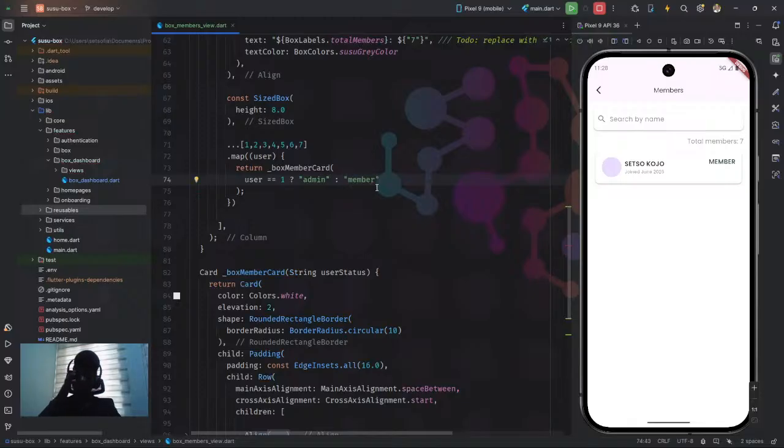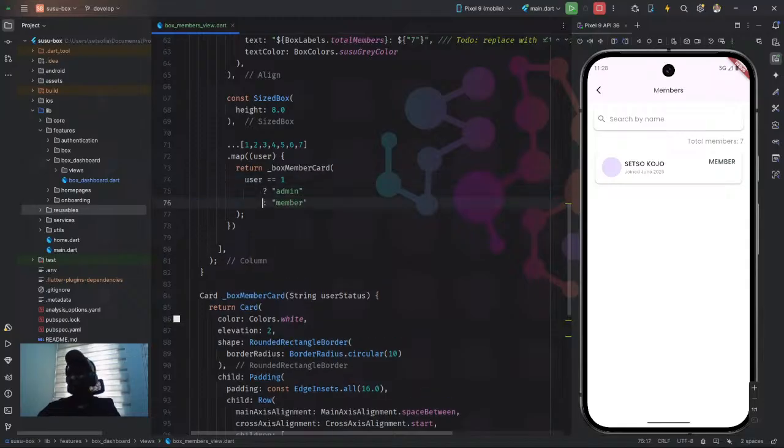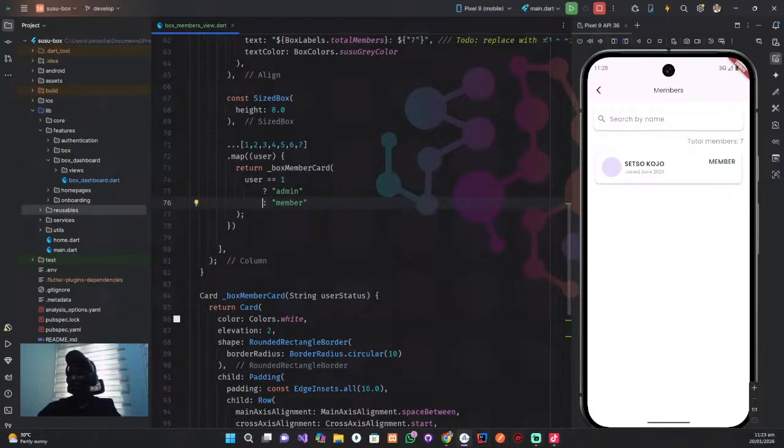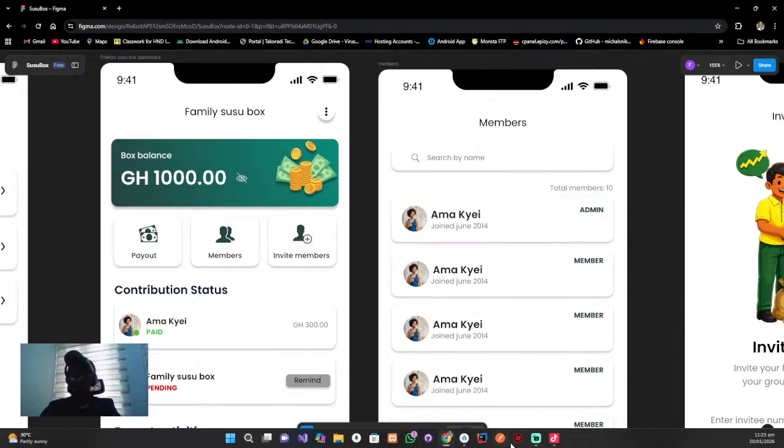So if the user is the first user of the group, then the user status is going to be admin, else the user status should be member. Let me create a string for these two, admin and member. And then from there we can proceed to the other stuff, the UI. Let's check. Yes, so this is what we are doing on the UI now.